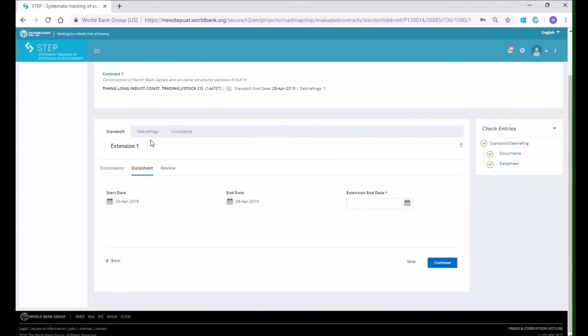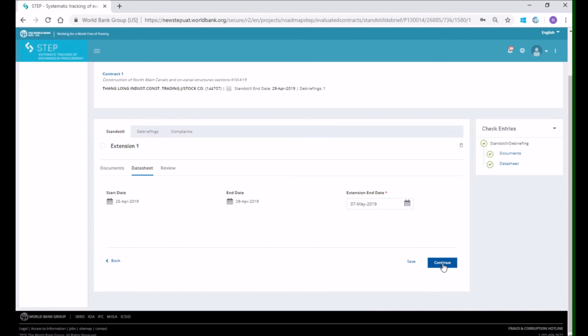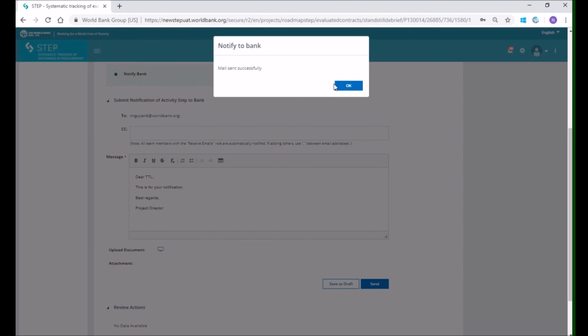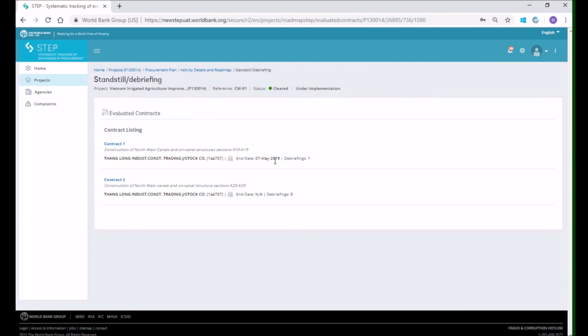Move to tab Datasheet and enter the extension end date. The start date and current end date of the standstill period are displayed for your reference. Once completed, move to tab Review and send notification to the bank. You may go back to module Prior Review, upload issued BD and notification for the detailed guidance on sending notification to the bank. Please note that the request for debriefing received outside of the 3 business day deadline shall not lead to an extension of the standstill period.